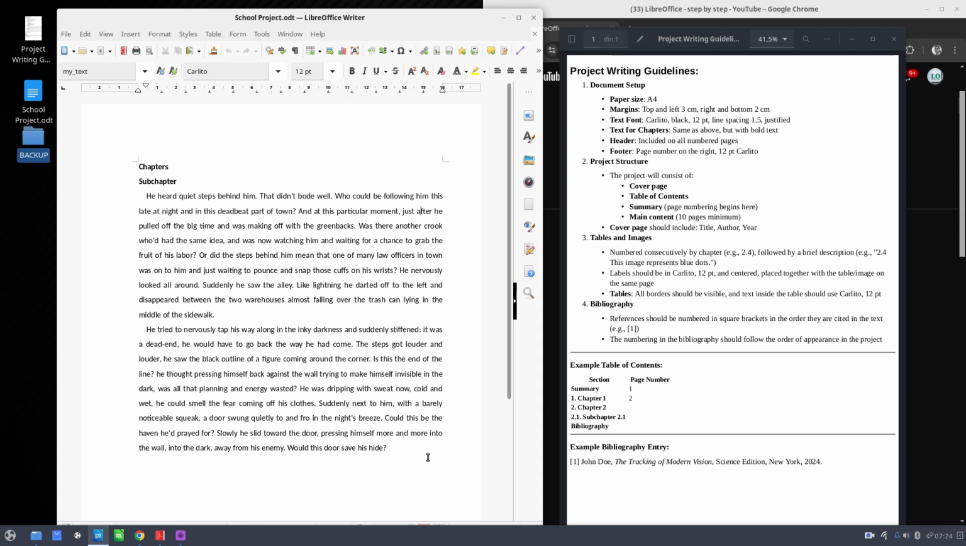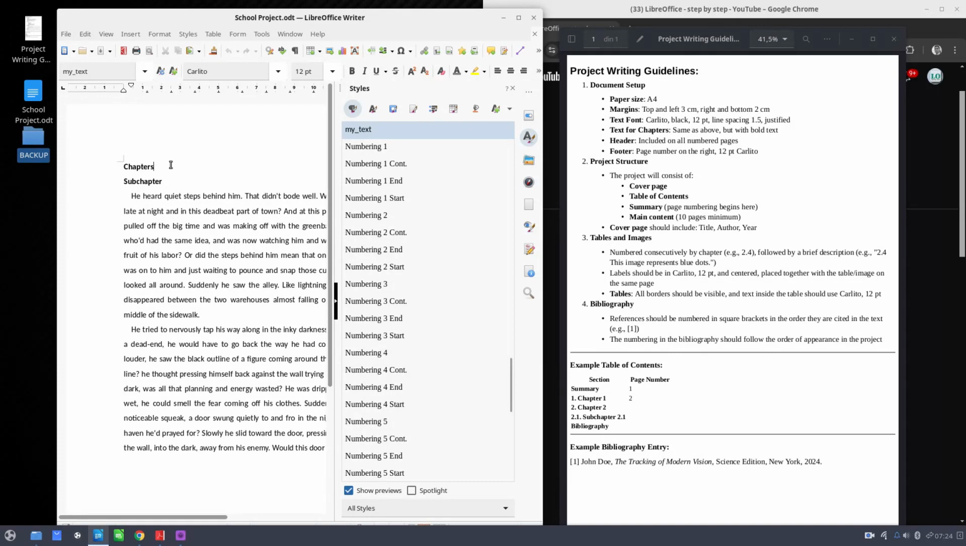In episode 1, we have set up the paper size, the margins, the text font, the text for chapters. So you can see here I have my chapter for chapters, subchapters, my subchapter for subchapters, and my text for text.